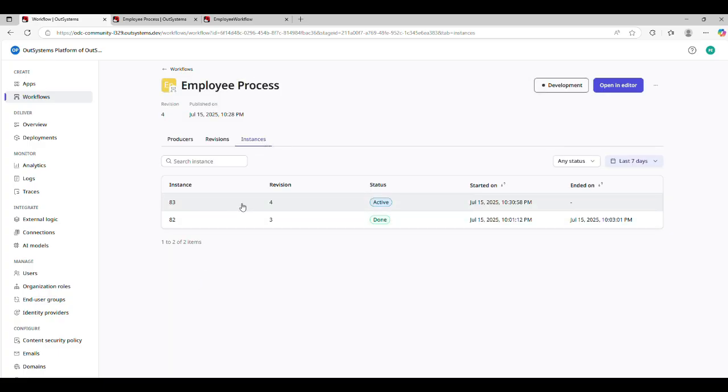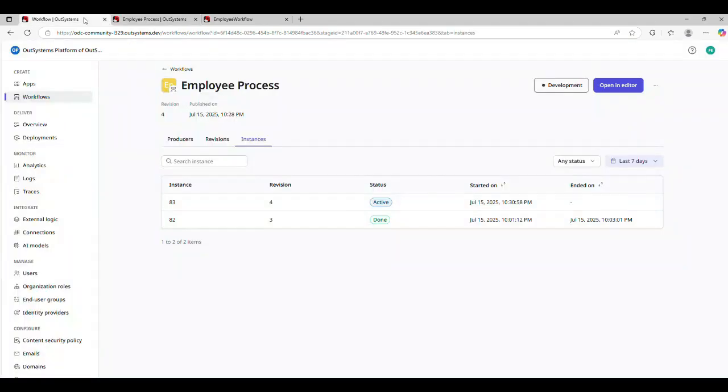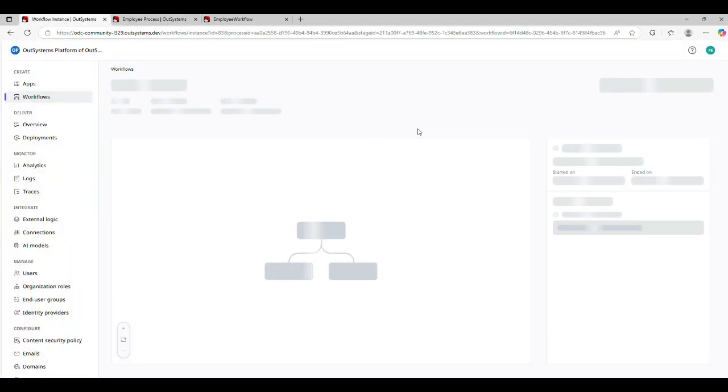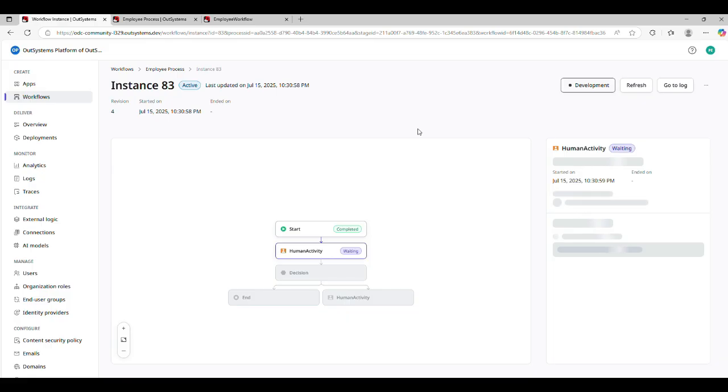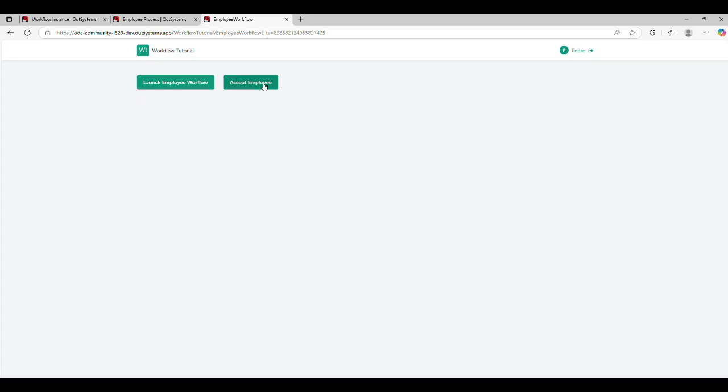So we have a new one, which is active. Now let's accept. Before that, let's open. Let's see what we have. So now we have the human activity, which is expected. And after that, we're going to have the decision, and we're going to have if it is accept, which is here to the end, or if it goes again to the human activity. Okay, so let's accept this.